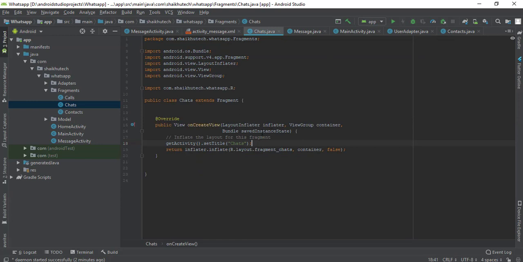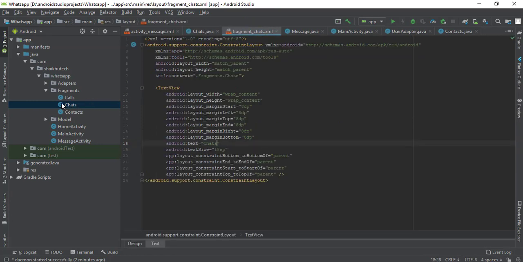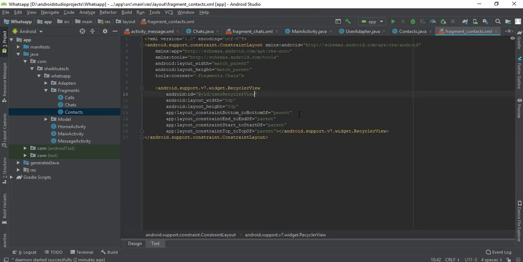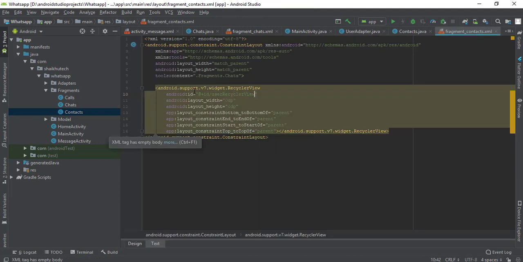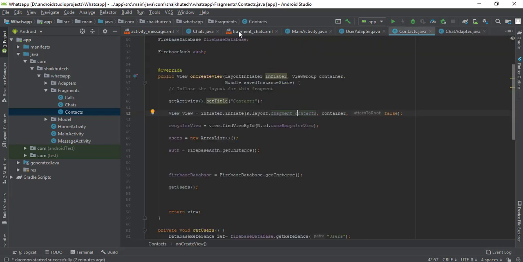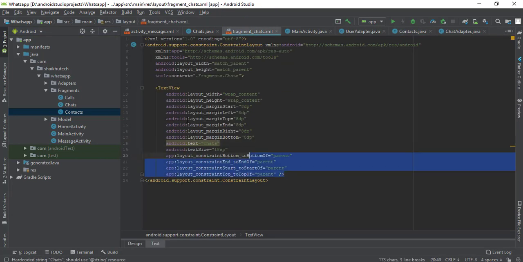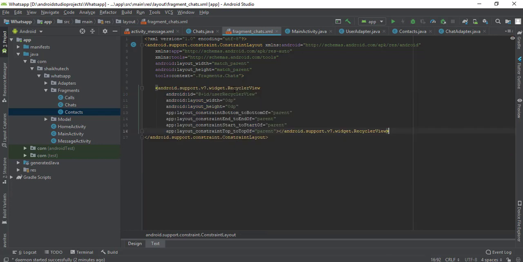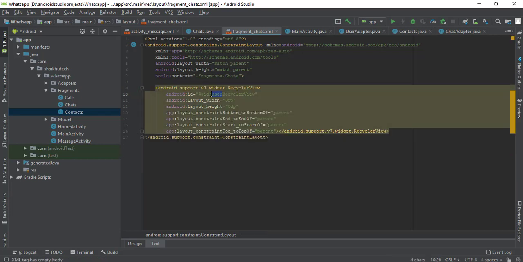First of all, just go to our chats fragment and just go to its layout file and then go to context fragment and its layout file. Just copy out this recycler view from here and close this and just save it inside our chats fragment and just name it chats recycler view.